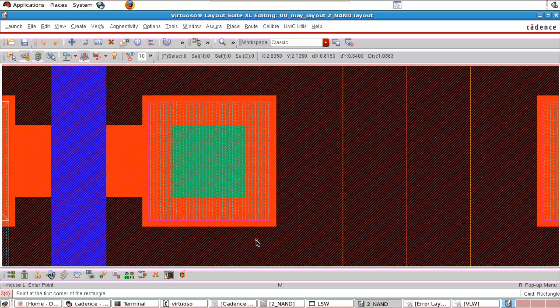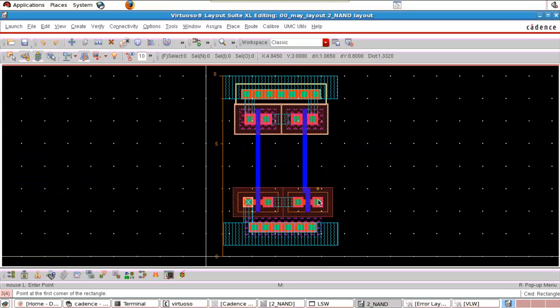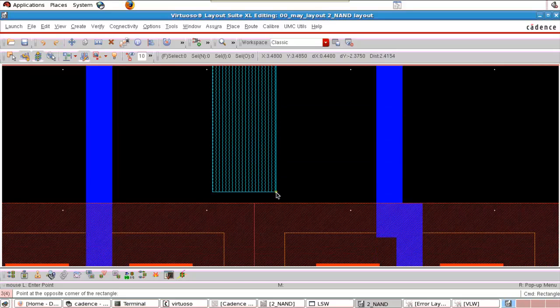If you have any doubt, you can go back to what we drew in the paper, and please check that. Press R, and okay, this is the output terminal. Now we have to connect this terminal to this terminal. So what I am doing, press R, press F.